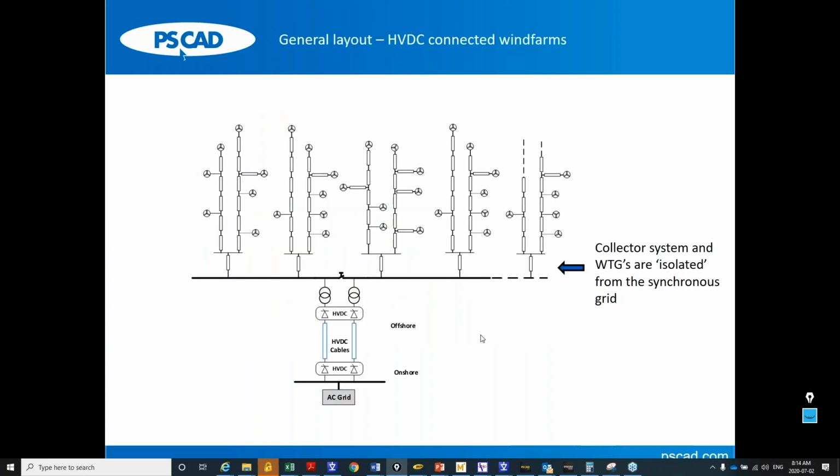In the case of the HVDC connection, you will note that on the offshore side, you only have inverters. There are no synchronous machines. We know that typically the inverters follow the grid, but here you don't have a grid, like you don't have synchronous machines. So again, the control design is different and specific. So this needs to be studied.